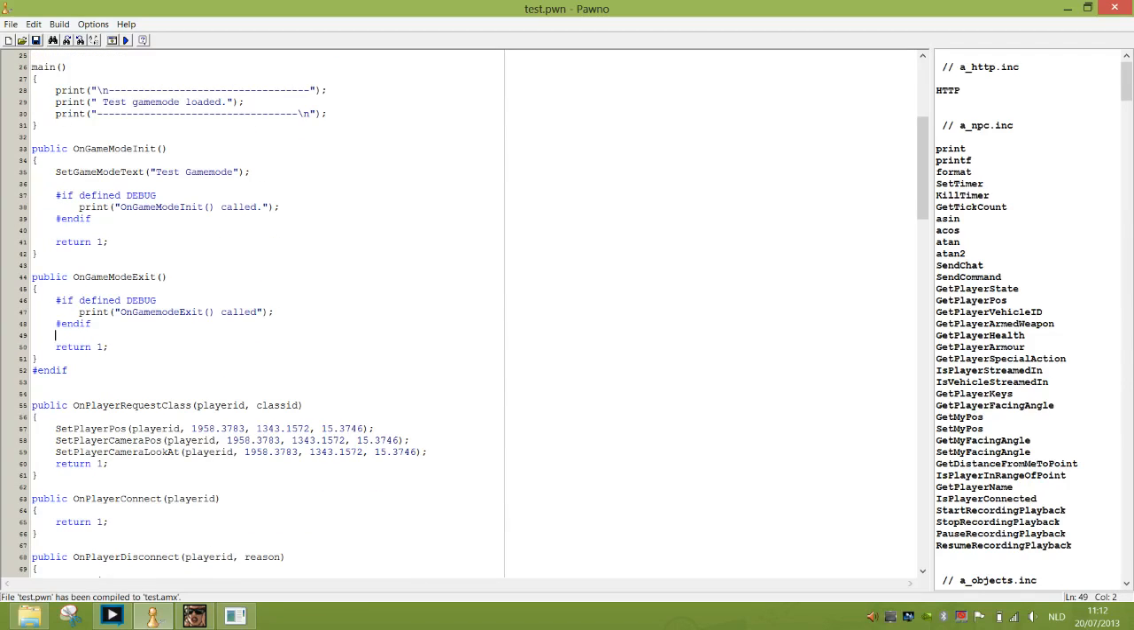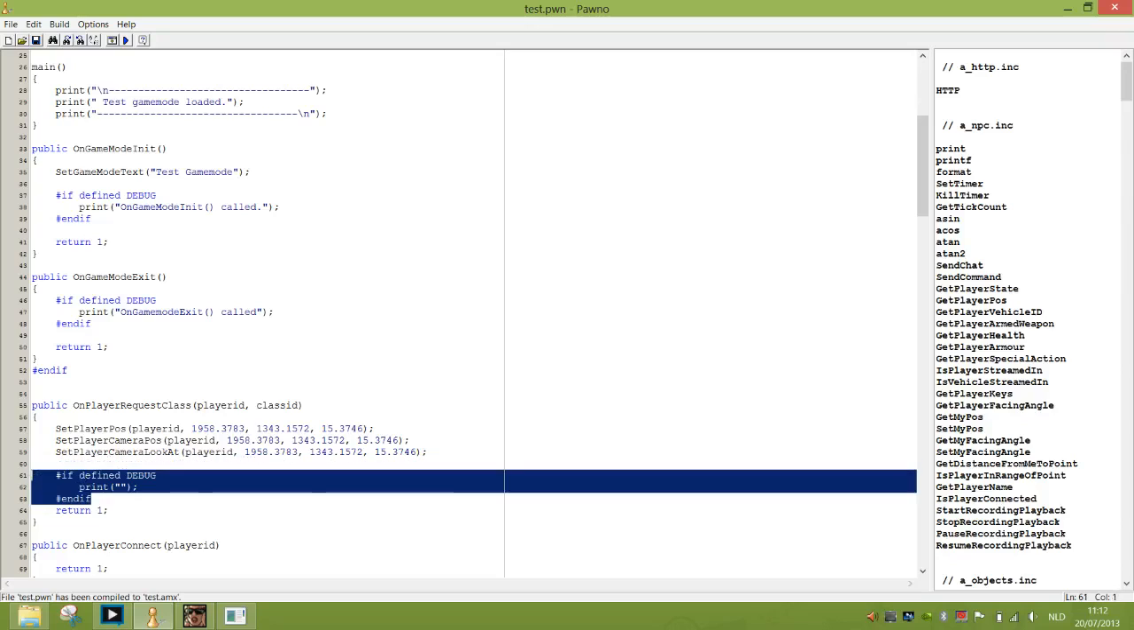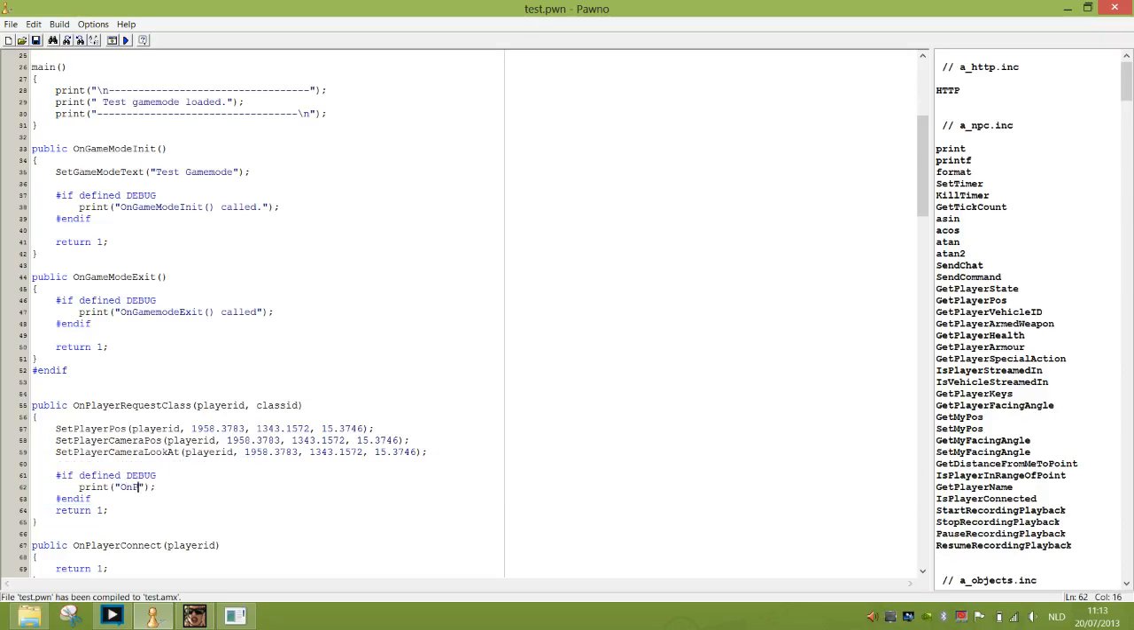Well, we're just going to leave that alone. So if defined debug, then print something. I'm just going to copy that for later times. So there we go. And then we go on player request class called.